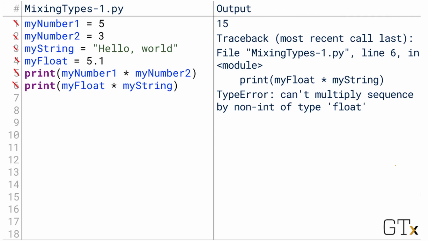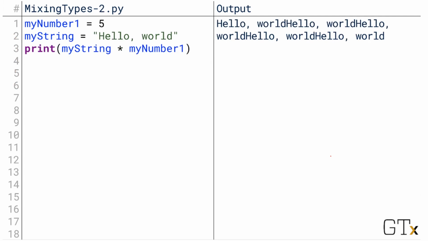Python has some unexpected operators though. For example, notice in this error message that it says we can't multiply a sequence by a non-int of type float. The fact that Python specifies non-int suggests that maybe we can multiply a sequence by an integer. What would that be? Well, let's try it out and see. Here we've taken away 2 of the variables because we don't need them anymore, but we're still creating an integer and a string. And we're trying to print the result of multiplying the string by the integer. My string times my number 1, or hello world, times 5.